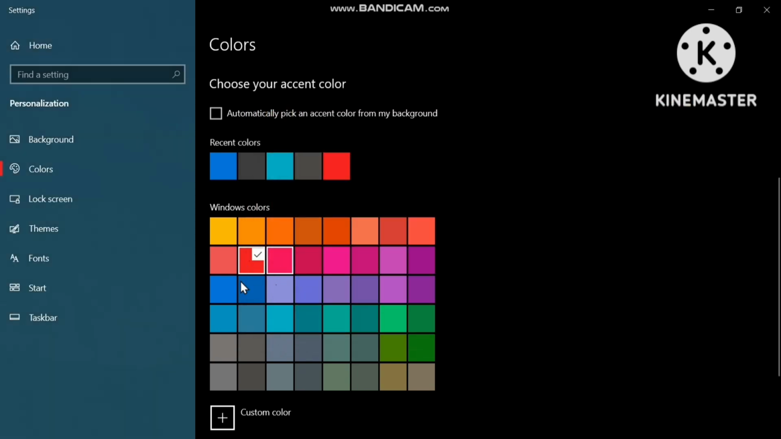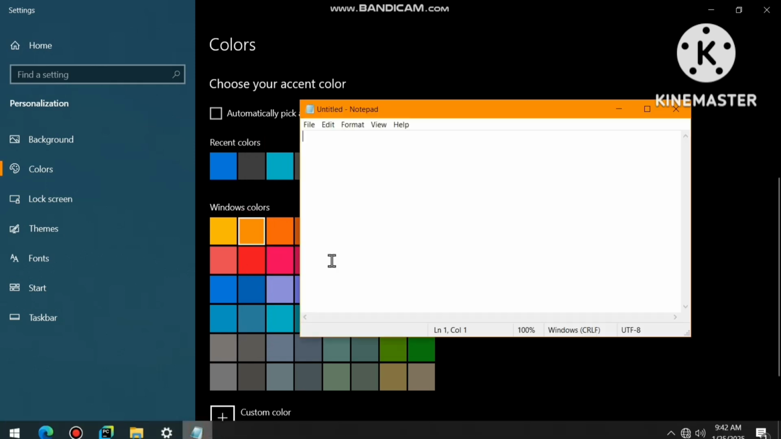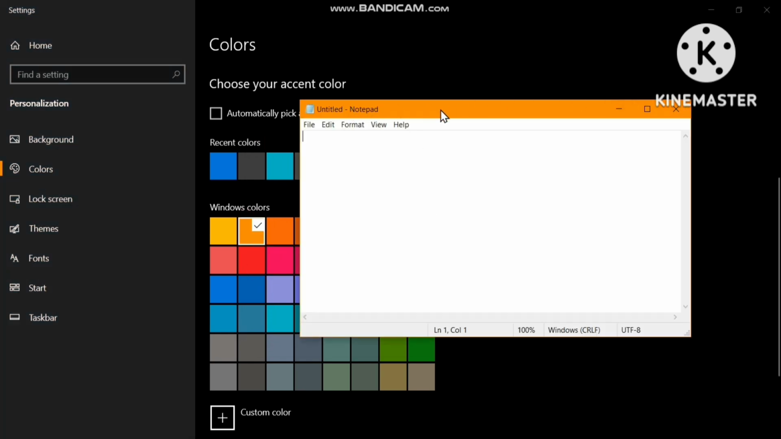So let's see if I select this orange color. And now you can see the title bar color has changed again, and the changes happen at runtime in Windows. And that's for this video.